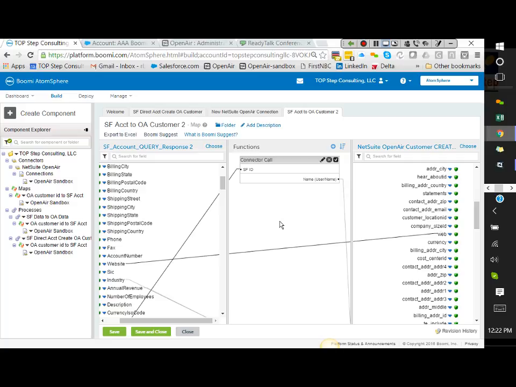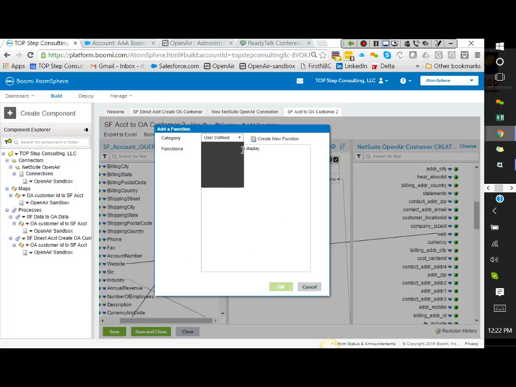There's also, again, the ability to do different string functions. If you need to transform the data by doing some sort of a trim or concatenation, you can do that before sending the data into OpenAir.